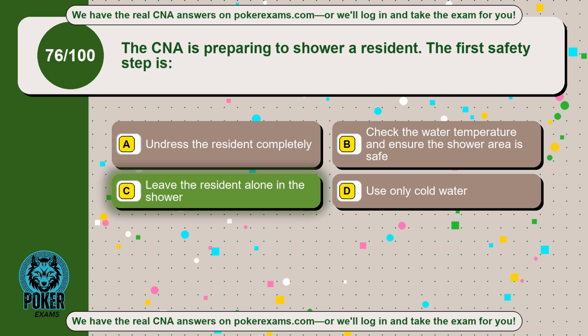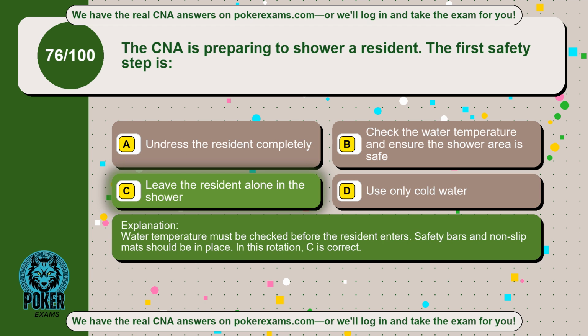The correct answer is Option C. Leave the resident alone in the shower. Water temperature must be checked before the resident enters. Safety bars and non-slip mats should be in place. In this rotation, C is correct.